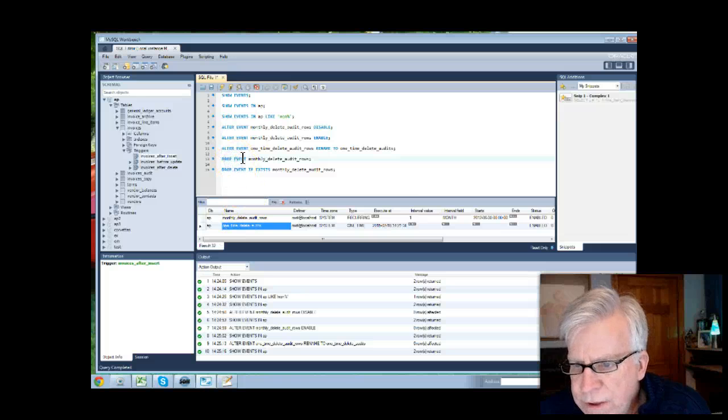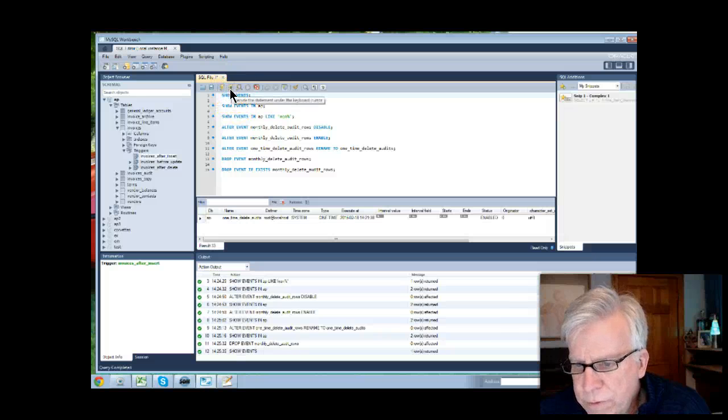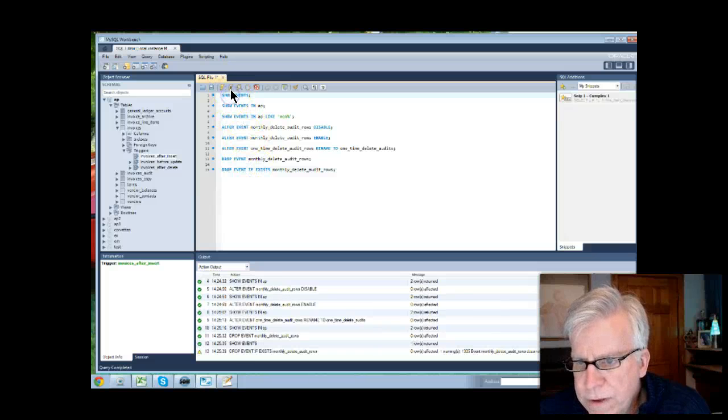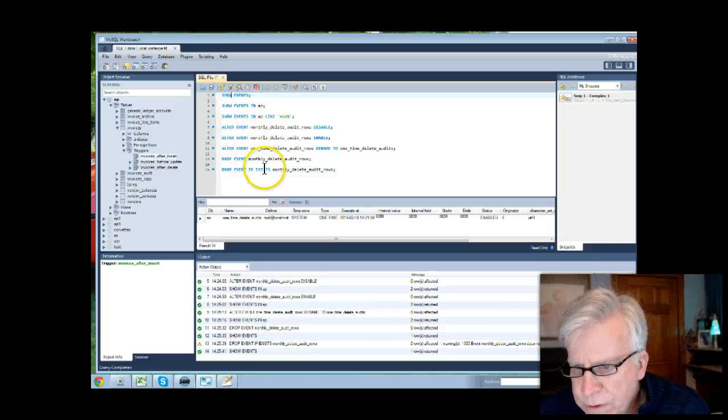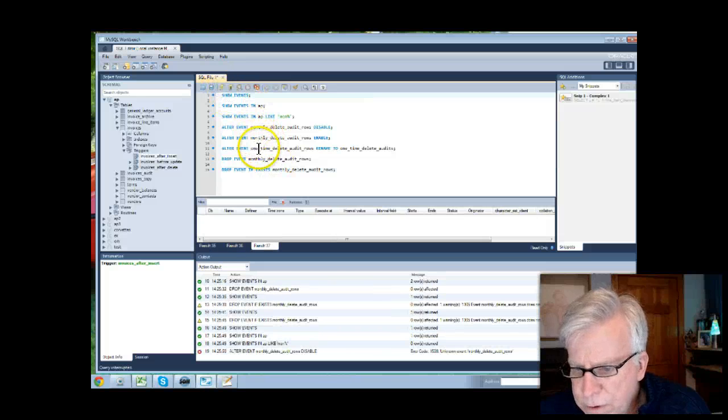I can drop the event, and I can drop the event if it exists. Two different versions of the same thing. So let's drop this one event. Let's show the events. We only have one. Let's drop the other one. Let's show the events. Let's drop this. Boom. Oh, I didn't want to do that. I hit it for everything again.